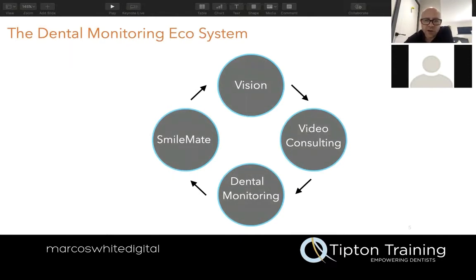So here are 4 key products of the dental monitoring suite that we're going to talk about today. And I'm going to show how they all knit together and augment whatever processes you're already carrying out in your practice.